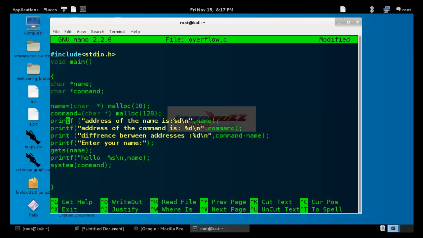Then in the next line, I have printed the memory address of the name pointer, and in the next line the memory address of the command pointer. Then again I show the difference between the command pointer and the name pointer memory addresses. Then I have asked for the name from the user with the help of the gets function, which is pre-built in the C library.